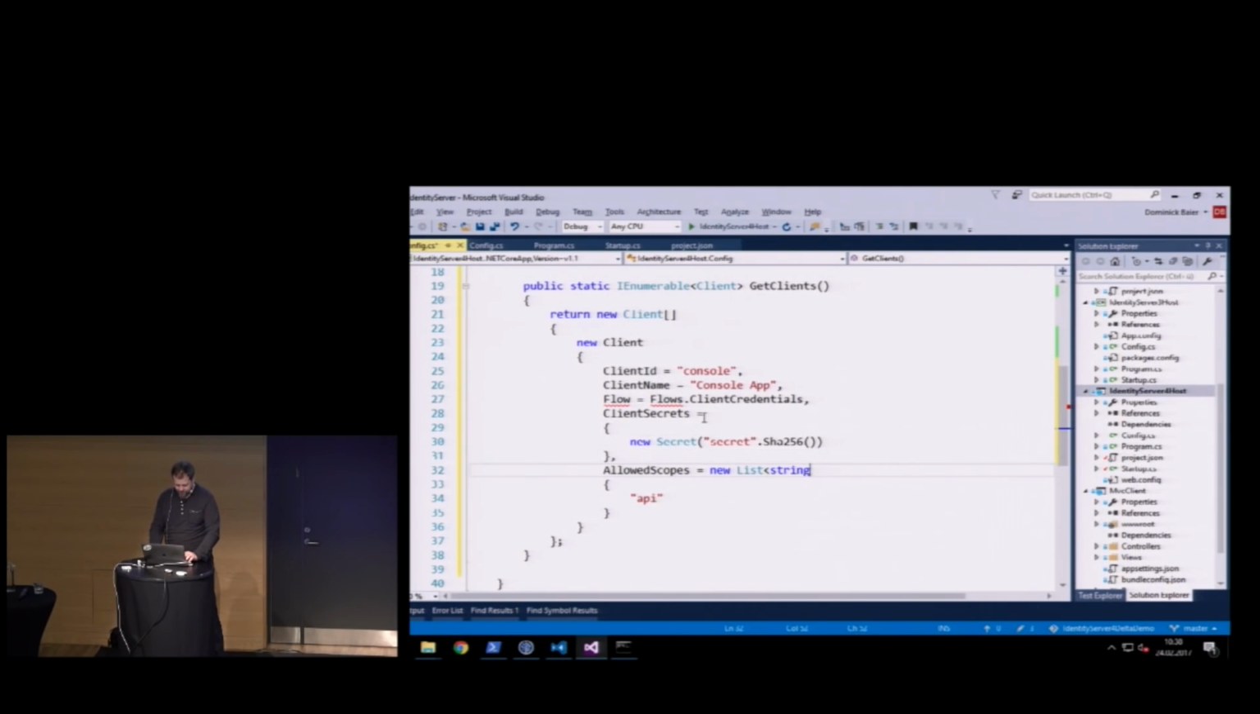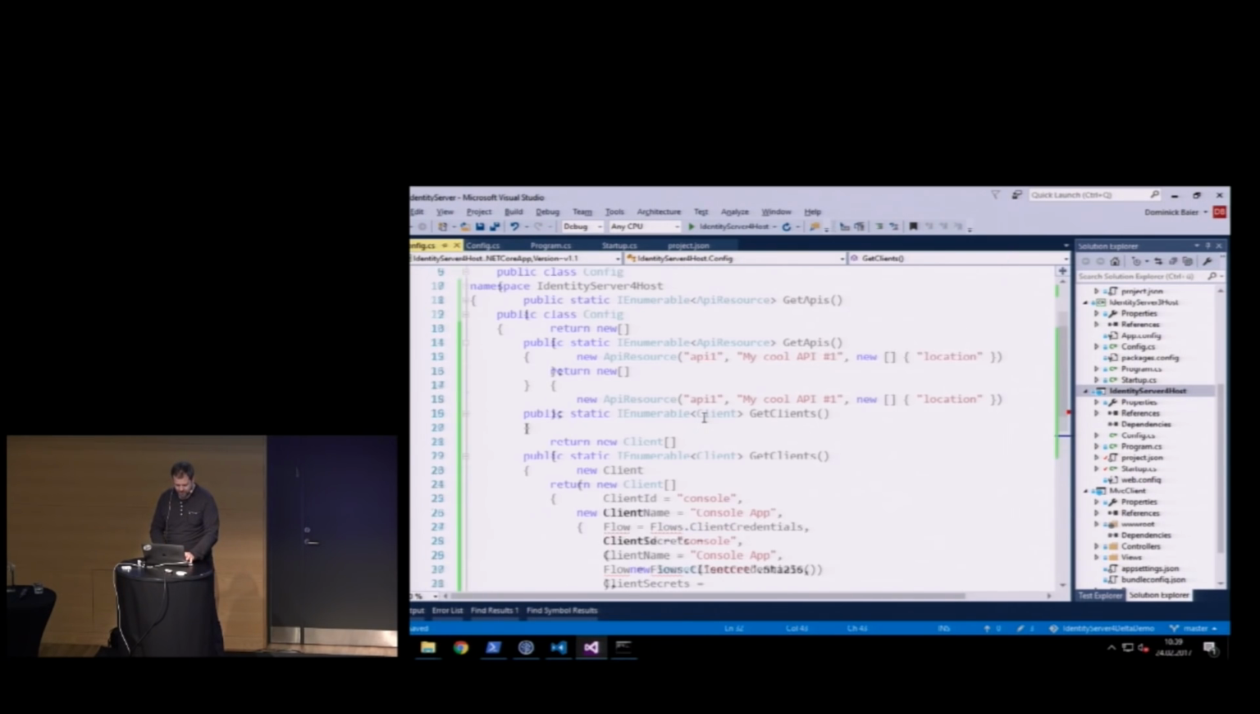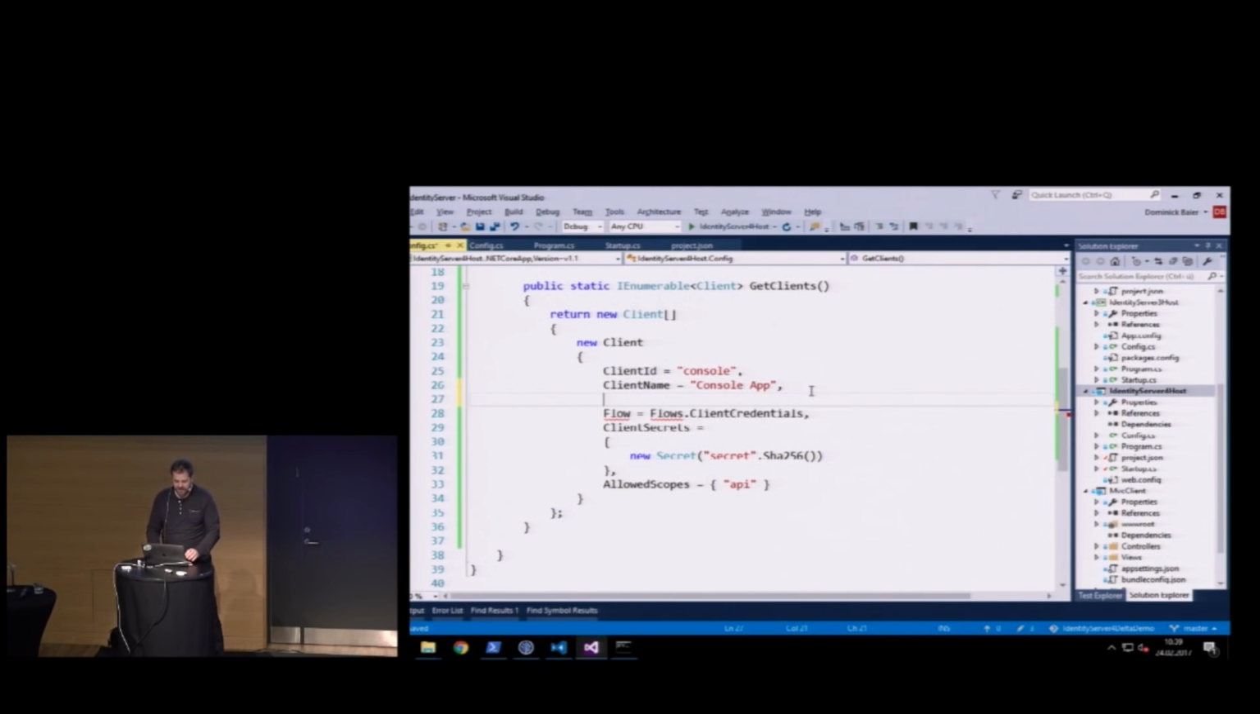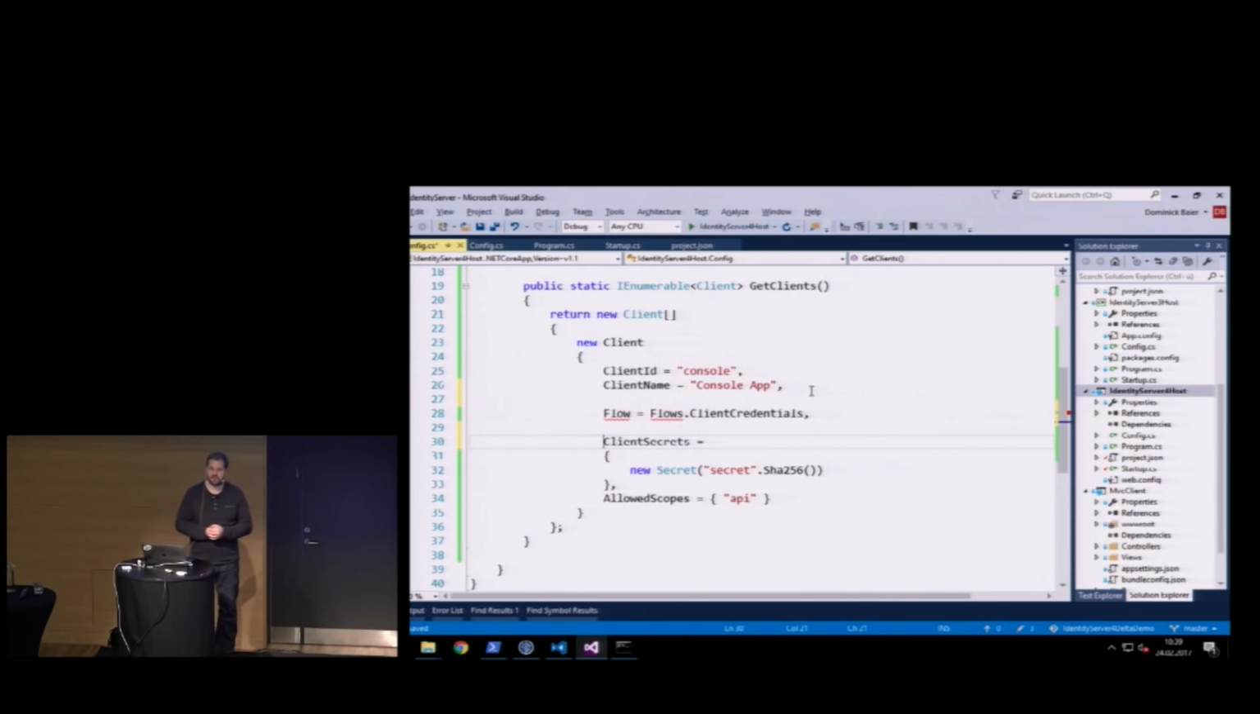Same here. API 1. I probably should call it API, right? To be compatible with the client. So what have we changed here? As you can see, the flow doesn't exist anymore. Yeah, so flow is a term from the spec, and it describes how a client talks to a token service to get tokens. There's the client credential flow, which is for server-to-server style, but there's also the hybrid flow and the implicit flow and so on.